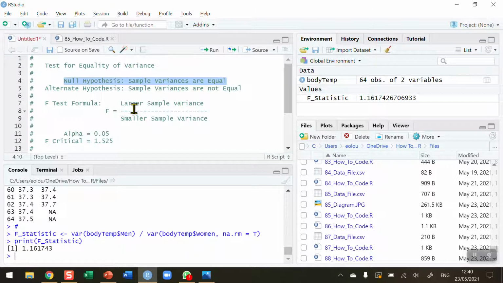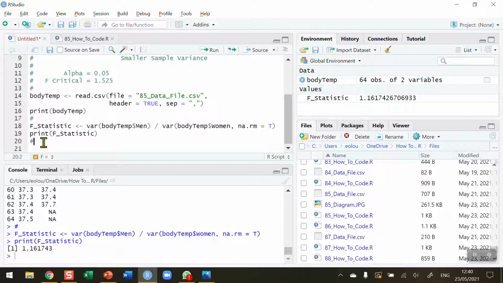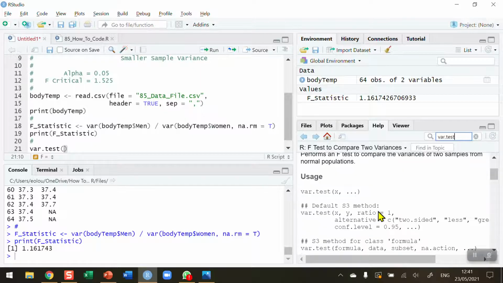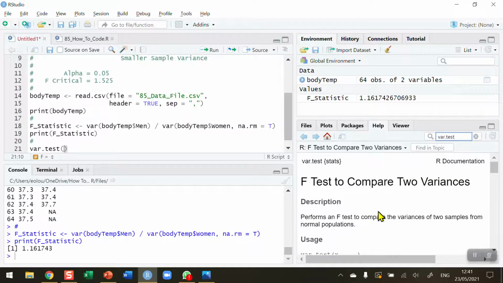Now there's a function that we can use here that will also do all of this for us and also take care of missing values and so on. That's a function called var.test, open and close brackets. If you haven't used it before, go to the help section in RStudio, type in var.test, and you will get a description, some samples and usage, and what arguments you can use for the var.test function. It's always a good idea to check out the help section first. So in var.test, I simply put in my two variables.